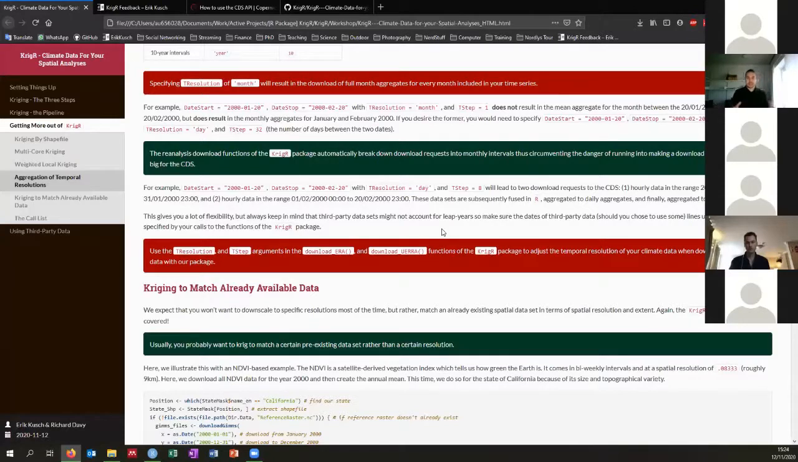So we take our days, aggregate them to a 32-day period. This would result in 2 downloads being carried out and then fused for you. So you don't need to worry about it, just more of an explanation of how it works behind the scenes.